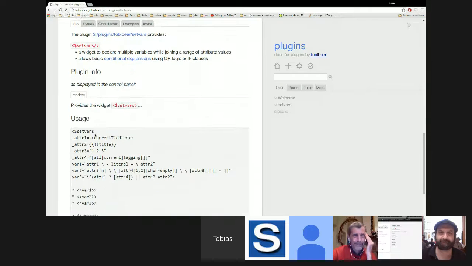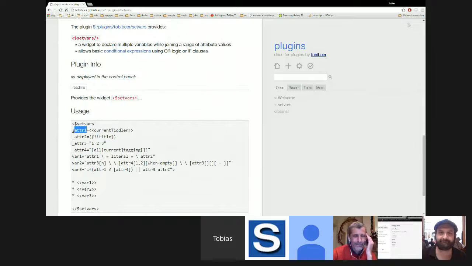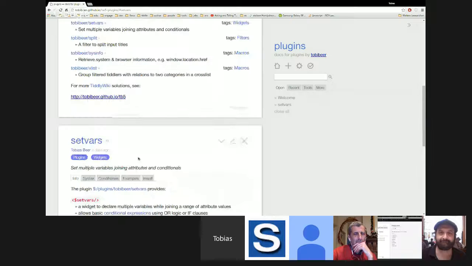It's rather straightforward how it works. You define a number of attributes to the setVars widget that are prefixed with underscore, and then later on you can use these attributes in variable declarations. So the variable var1 is going to be composed of whatever attribute 1 is. And then there's this funny syntax to add literal strings to it. Or let me maybe move to the examples, then we also see the output.